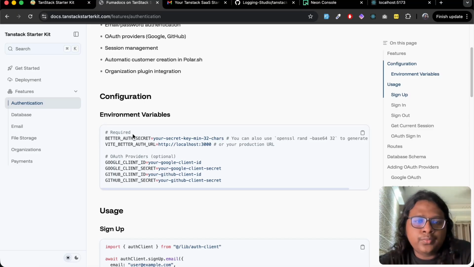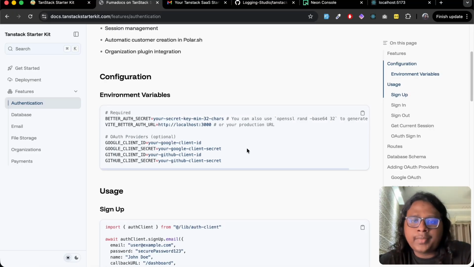For authentication, we need to set up a few environment variables. The first we need is BetterAuth secret. This is used for a lot of encryption, so your users' sensitive data doesn't get out in public. Next, we need to provide our app URL. If you are using OAuth providers like Google login, GitHub logins, Facebook logins, you need to provide their credentials as well. So let's go one by one.